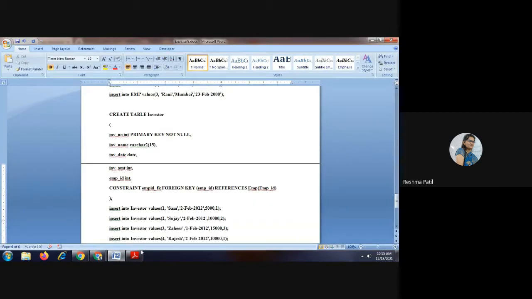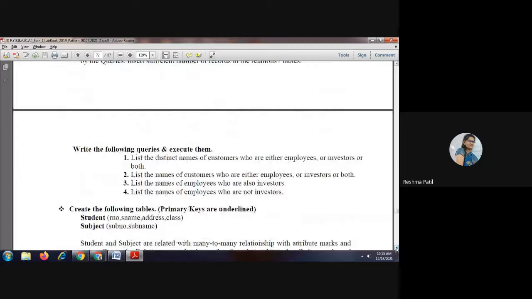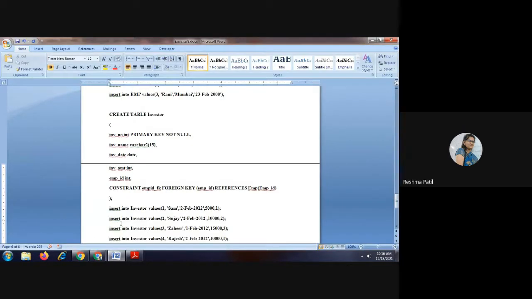Now check the queries. On the basis of that query also, we will insert the records. What do we have to search? You will use union or intersect. What we have to show is next: distinct names of customers who are either employees or investors or both. So here we are going to apply the union clause on both tables. We have to check the names only, otherwise this will not work because fields are different in the investor and employee tables. We will work on the name only, as this column contains the same type of value. So write the query accordingly.